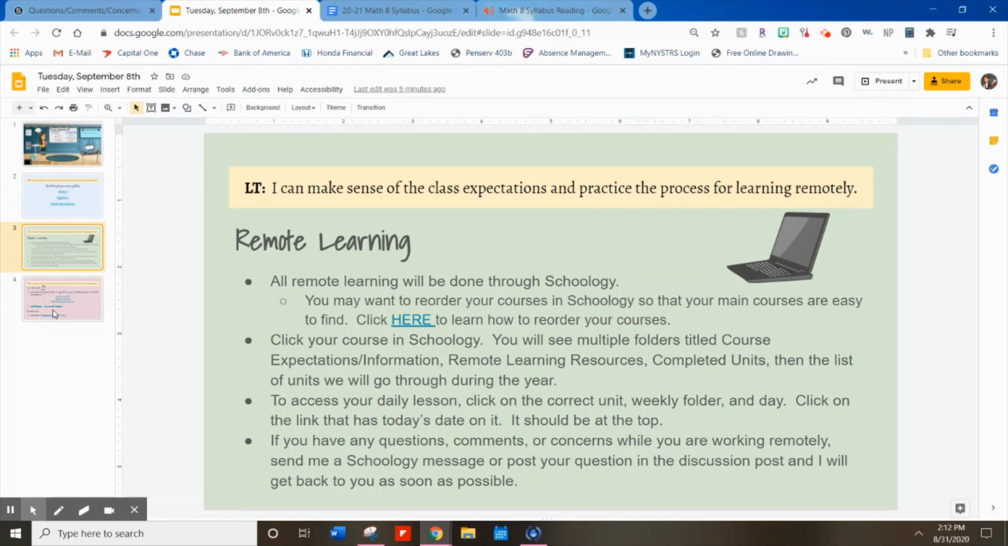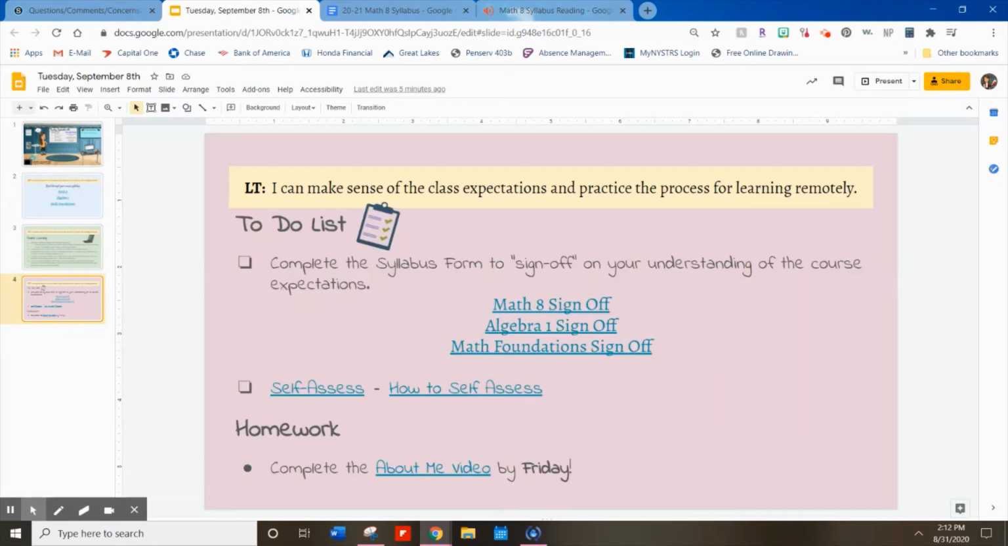Let's move to the last slide. This is your to-do list. This to-do list tells you what is expected for you for the rest of class. For today, you must complete the syllabus form to sign off on your understanding of the course expectations. Click on your course and complete the form now.